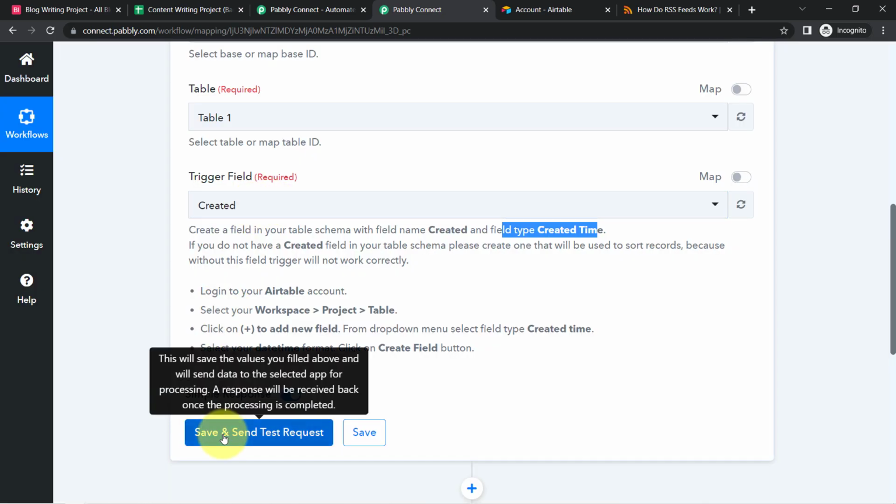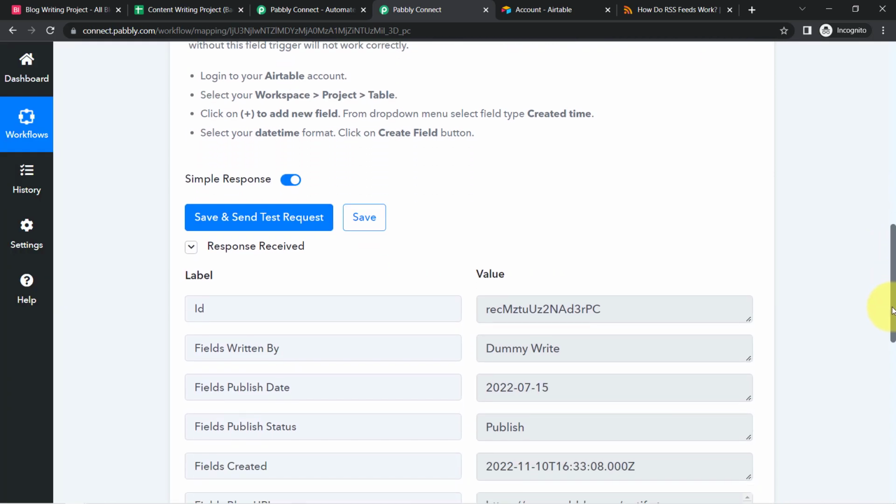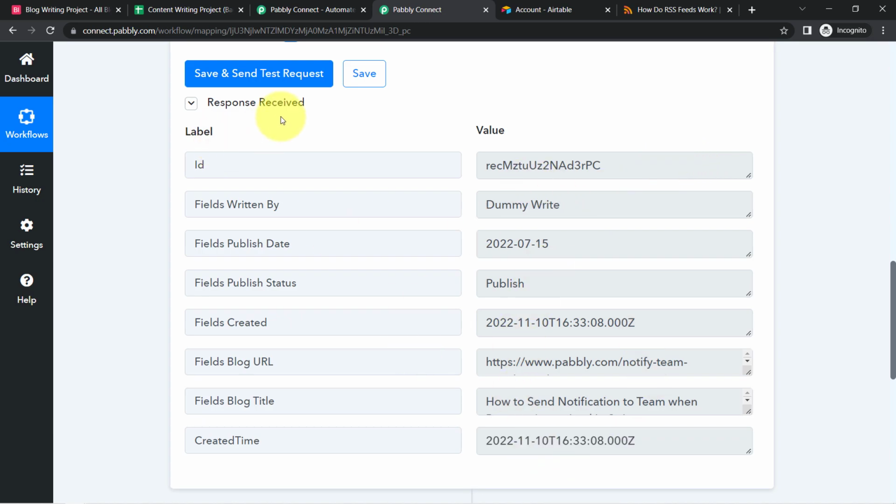Now you will have to click on this button save and send test request, and you will see the data of your Airtable application will be fetched out here as the response in Pabbly Connect. Let me show you the details one by one. The fields written by dummy, right. Okay, let me cross check.